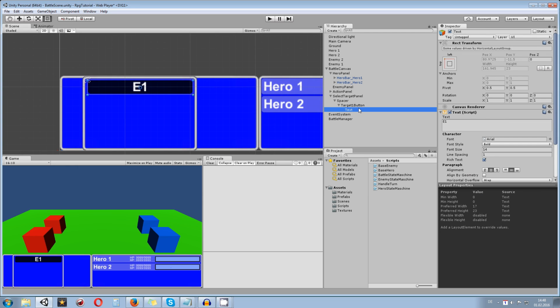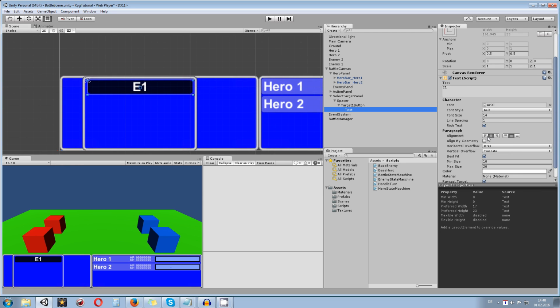So make sure the text element in here is going to be centered. You can also choose the left one, but I don't think you want to.